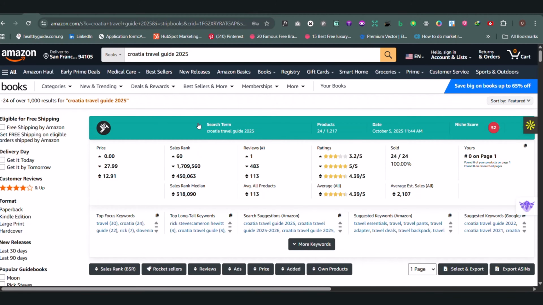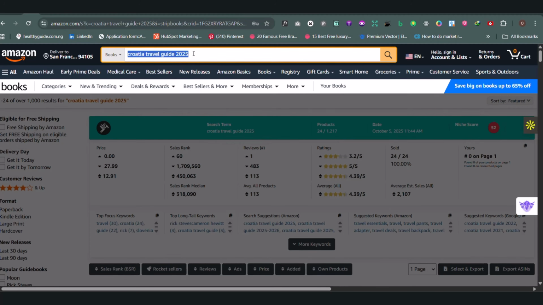We're not just choosing random places. We're looking for destinations that have a steady stream of travelers every single year. That's what makes a travel guide profitable. So the first city Google gives me is Bangkok. Let's test it.